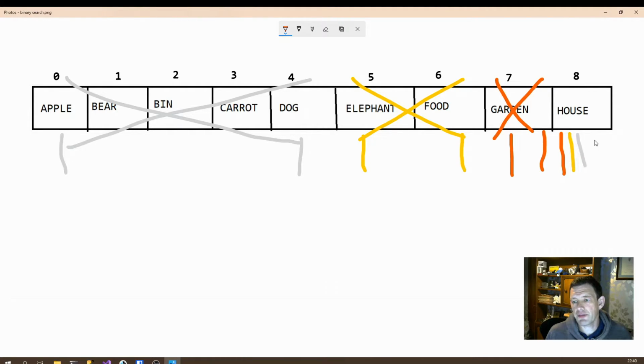And then finally we get to a point where the start and finish pointers are at the same place, they're both at house, and that doesn't contain the word zebra, so we know that zebra isn't in our list.